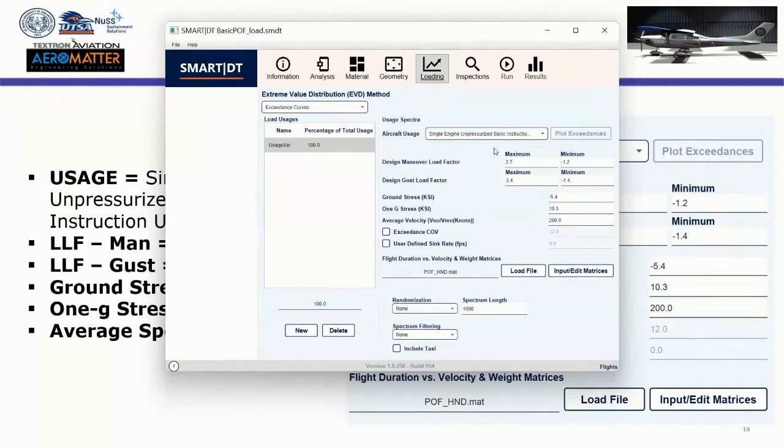It asks for the design maneuver load factor, the minimum and the maximum. For the ground stress, this is in KSI. So please take a look that this is KSI, this is not in PSI. Also, you have the average velocity. You can input your average velocity, and then you can have your exceedance.